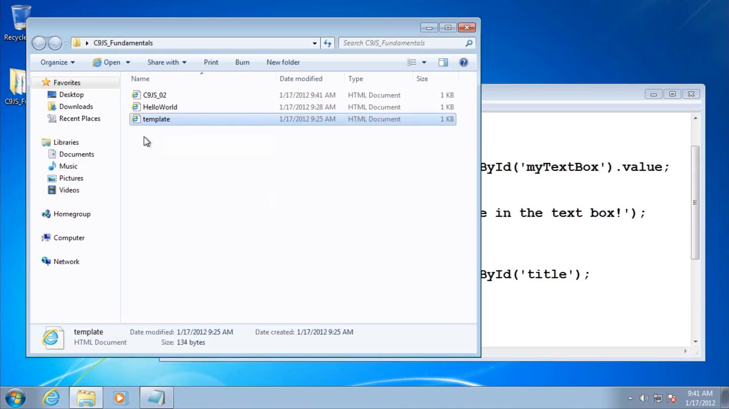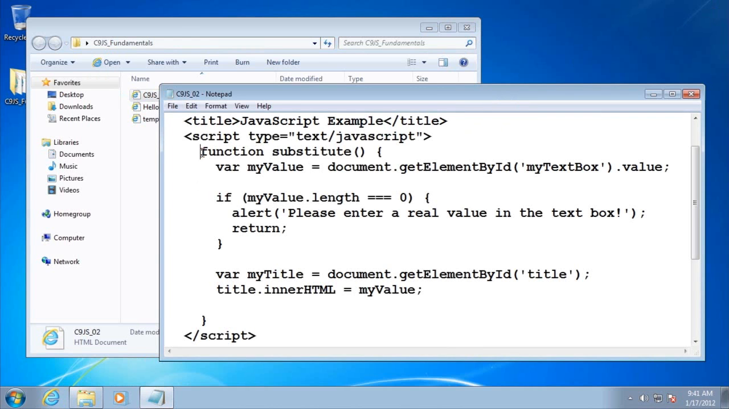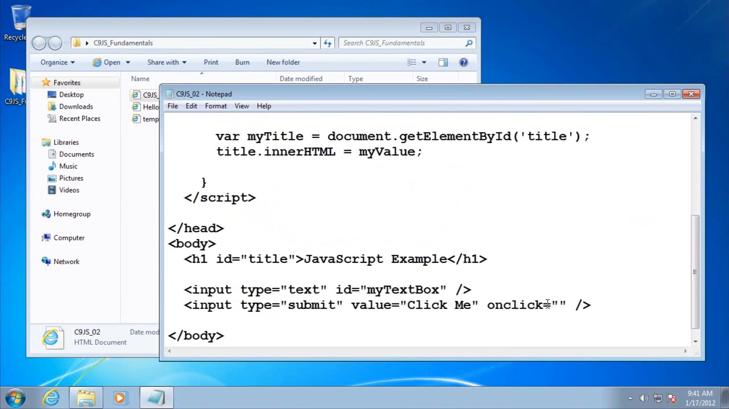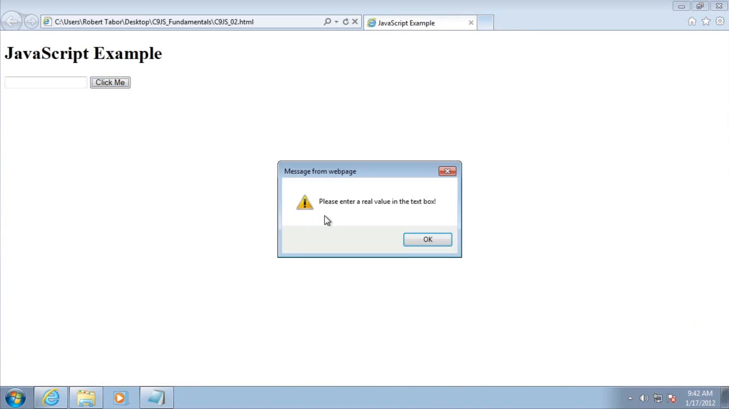Let's save it one more time, and then let's double click it to see if it works. Here, I'll click it without typing anything in, and yet I don't see anything. The reason is because even though we wrote JavaScript, we never wired it up, so we're going to have to call substitute. And I'll even add a semicolon at the end, and click save. Now let's double click it. Now let's just click the button, and we get a message box: Please enter a real value in the text box.